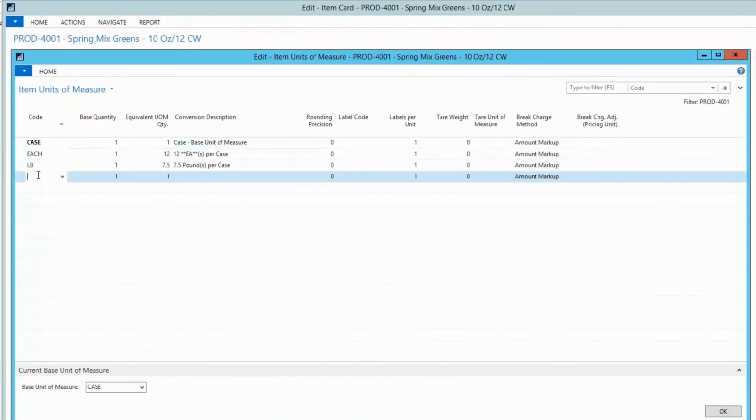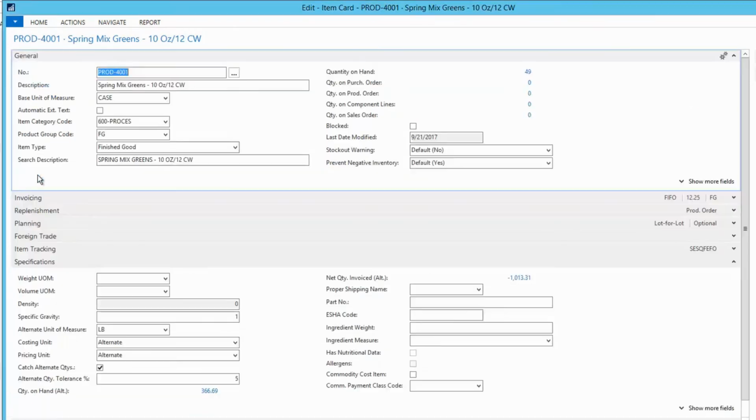Dynamics NAV allows the user to assign multiple units of measure to an inventory item. This gives the user the ability to record transactions for the same item in different units of measure. However, all transactions are recorded on the ledgers at the base unit of measure.